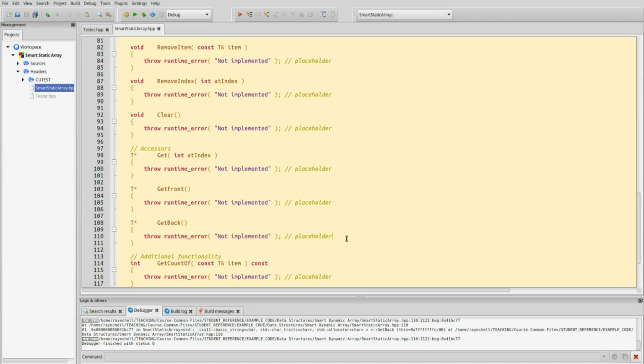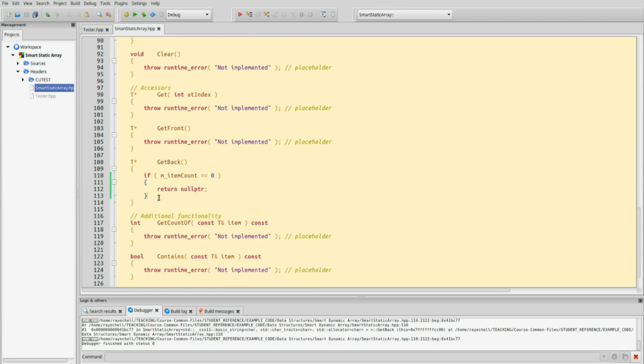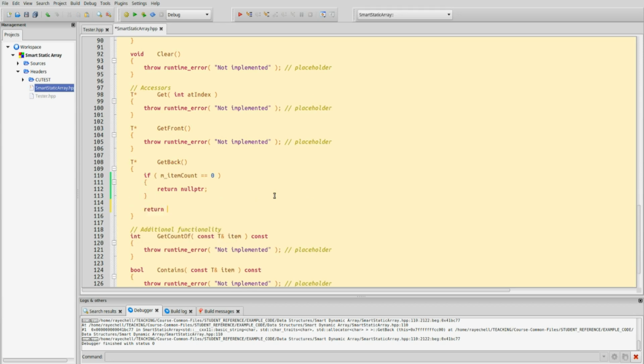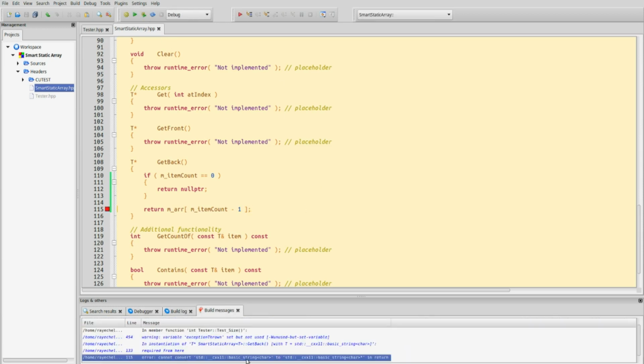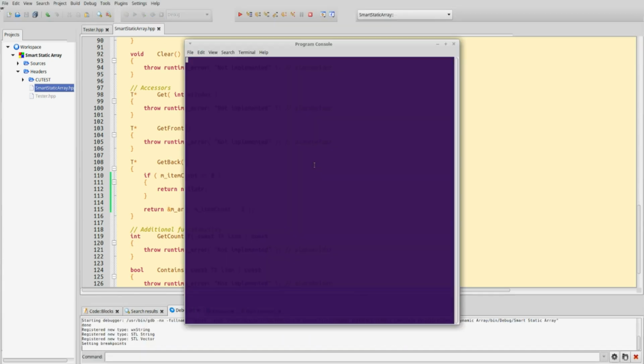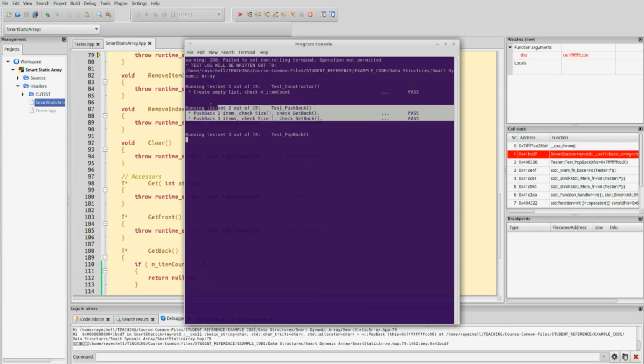So here, let's say if item count is 0, we're going to return null pointer in this case. I'm returning pointers to the elements, but there are different ways you could design this as well. Otherwise, if we have that many items, we can return the array at item count minus 1 and return that data. So let's see if that, cannot convert. Oh, this has to be the address. We run, and now my pushback functions are running, and those are both passing.